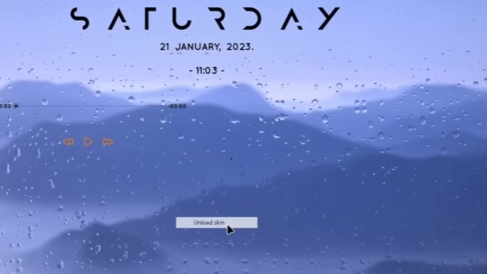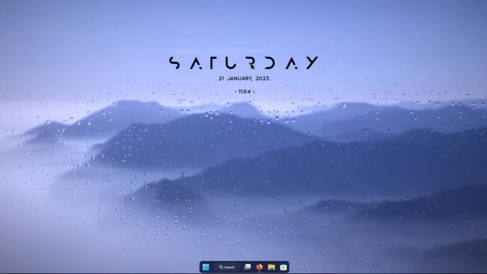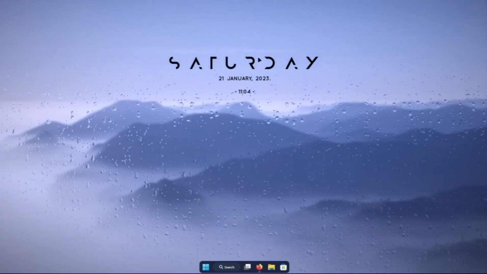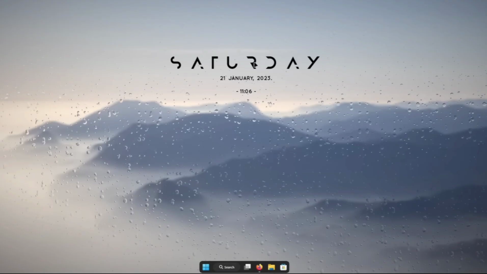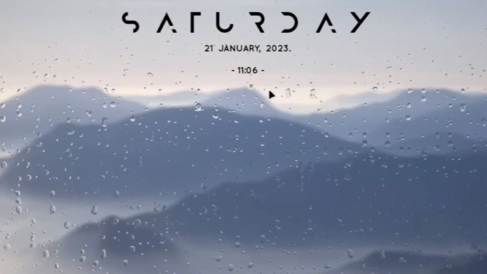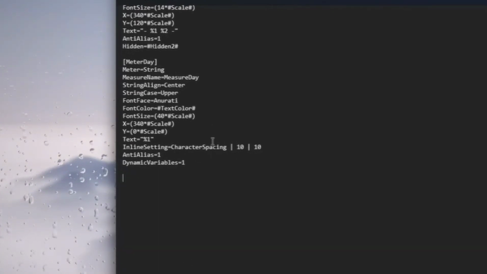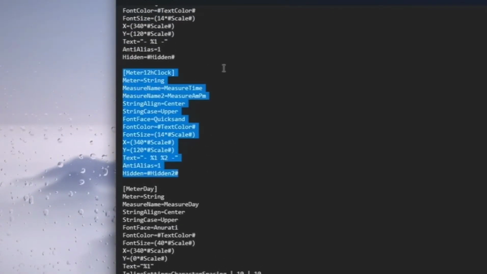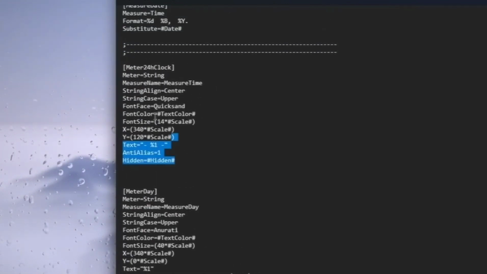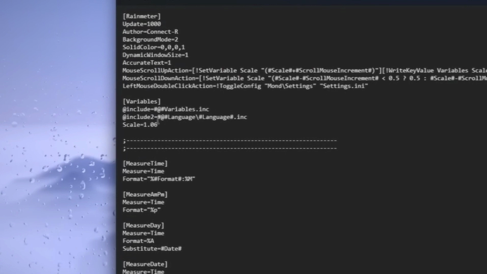And then you just unload skin right here, all the things that you don't want to see on your desktop. You just delete that one. Then if you want to edit this design right here, all you need to do is just right click, then click this edit skin, and here you just have to find the skin that you want to remove on this desktop. So if you want to remove all the things right here, just want to stay that time display or the date display, so you just delete all that one. And then here on scale, just change it to 2.00.